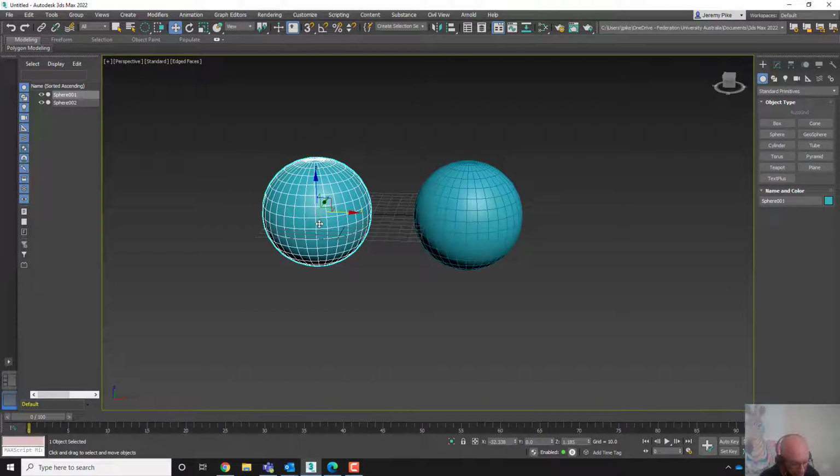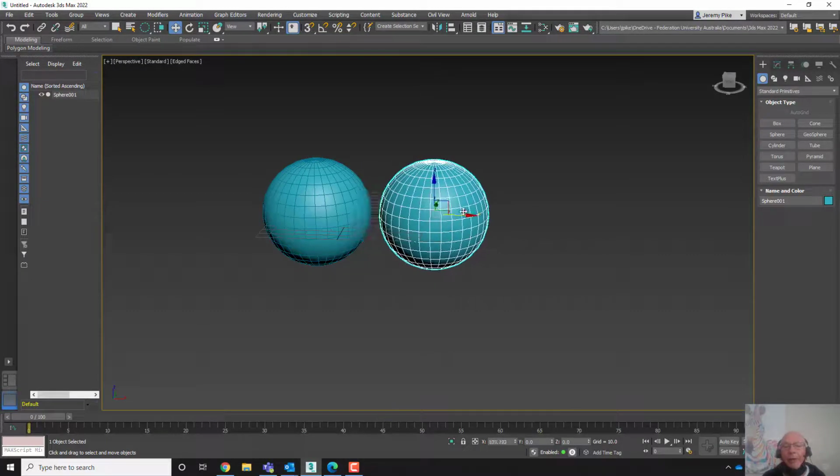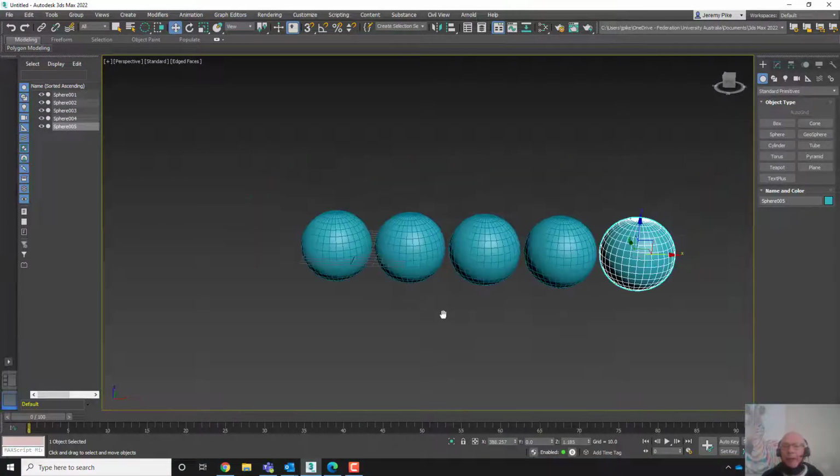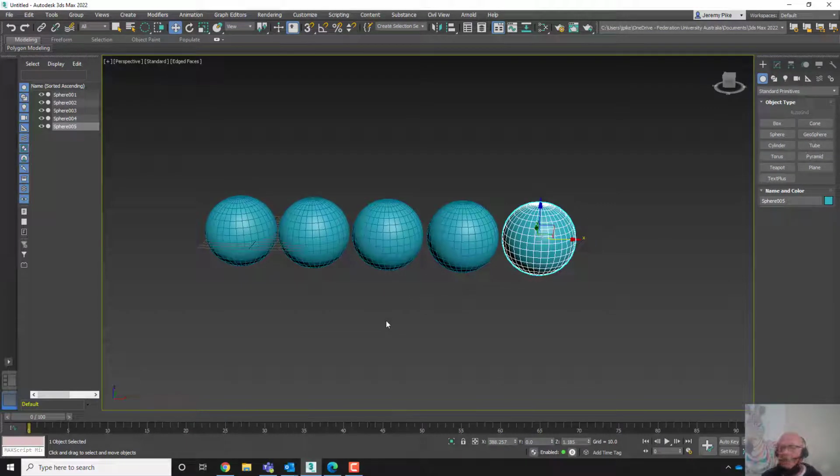That's cool. If I go Control Z back, I have to go all the way back to there, and I do the same thing again. If I hold Shift and move it to the right, it comes up with this and asks for a number of copies. I've got copy selected. Let's say I give 4 as an example and go OK. Look what it's done. It's made me 4 straight out like that. So you can straight away make an array of the object, what we call an array.